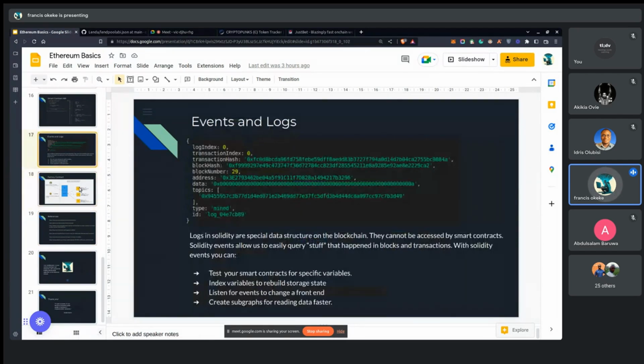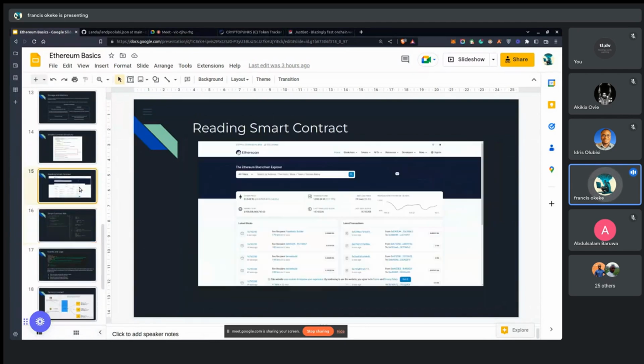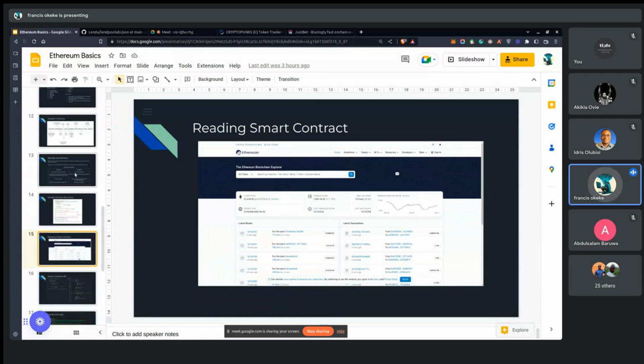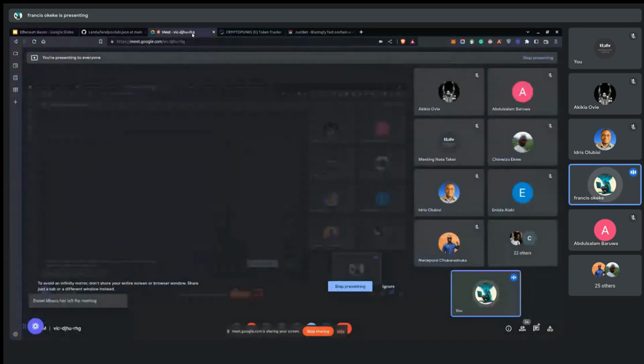Are we okay with events and logs? Are we okay with smart contract ABI? Are we okay with reading smart contracts? Please, if you are confused, I've not heard some people's voices since. Do you want to tell me that you've understood everything?